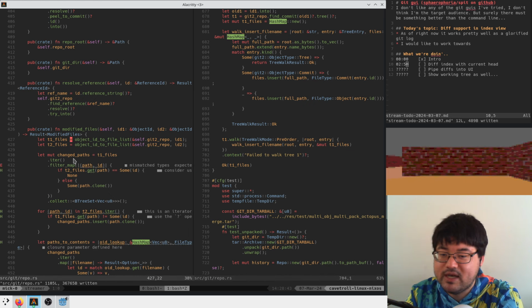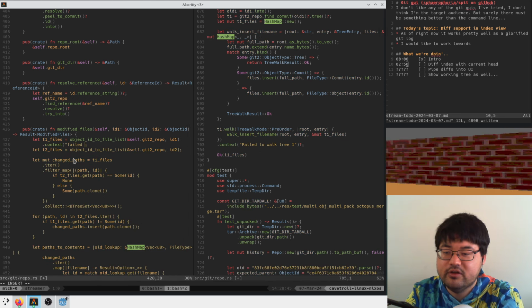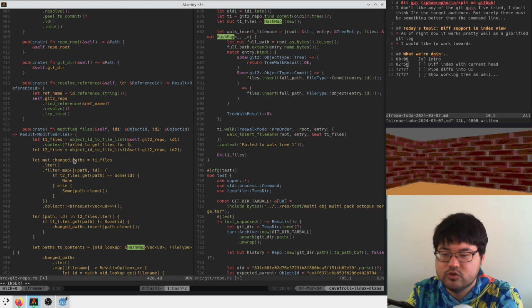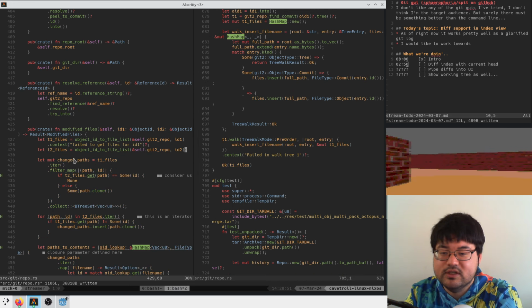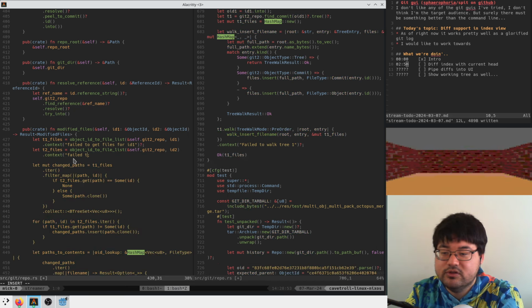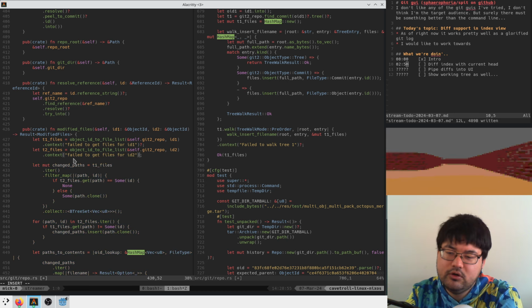And here we probably have to add some context. Context: failed to get files for tree or for ID1. And this is failed to get files for ID2.